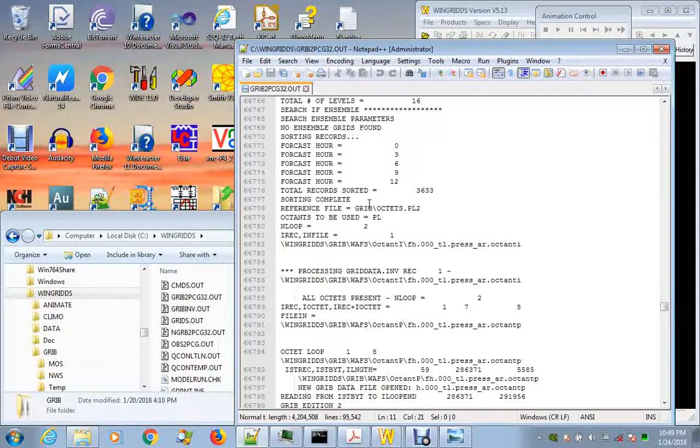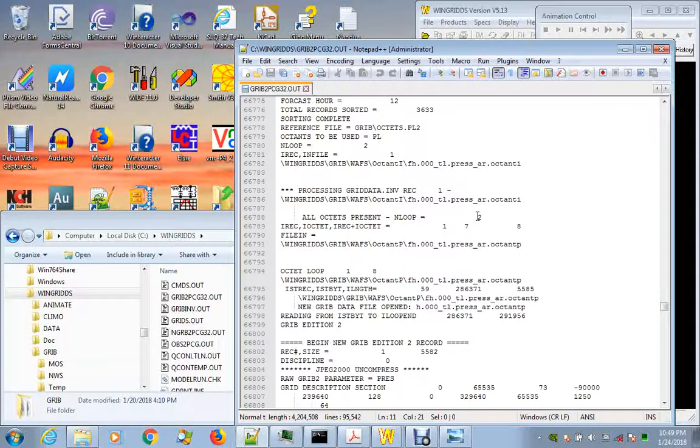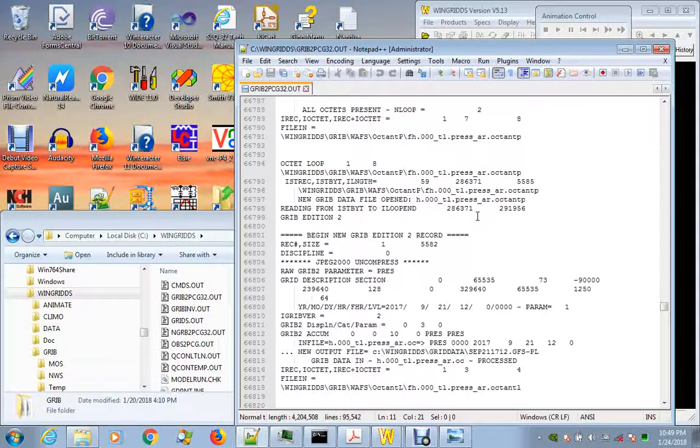It says the sorting is complete. It says the reference file is the GRIB octets.pl2, and so the octants to be used will be octants P and L. So there will be 2 loops used. And then it starts processing through.